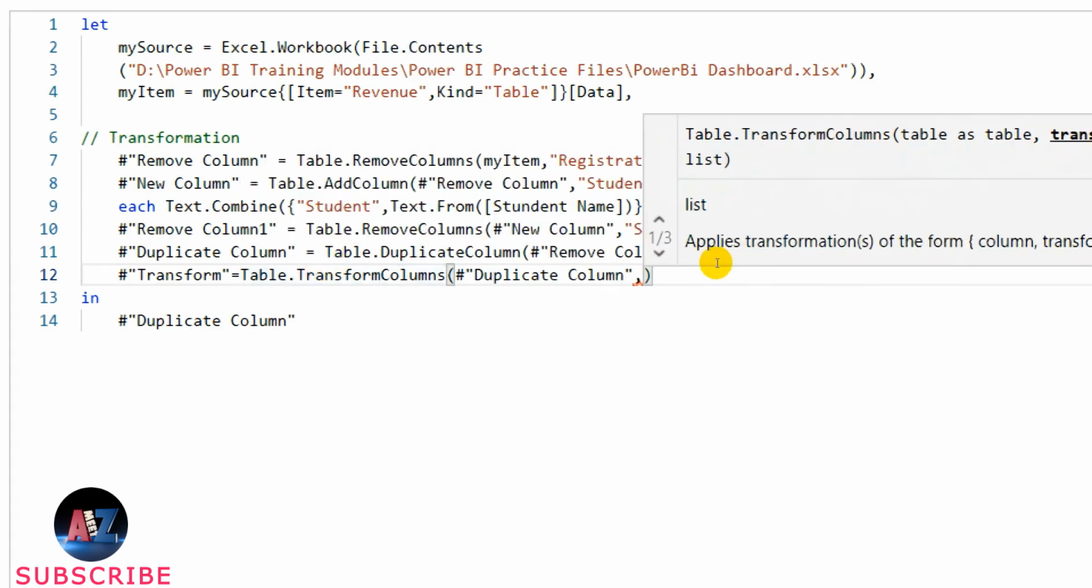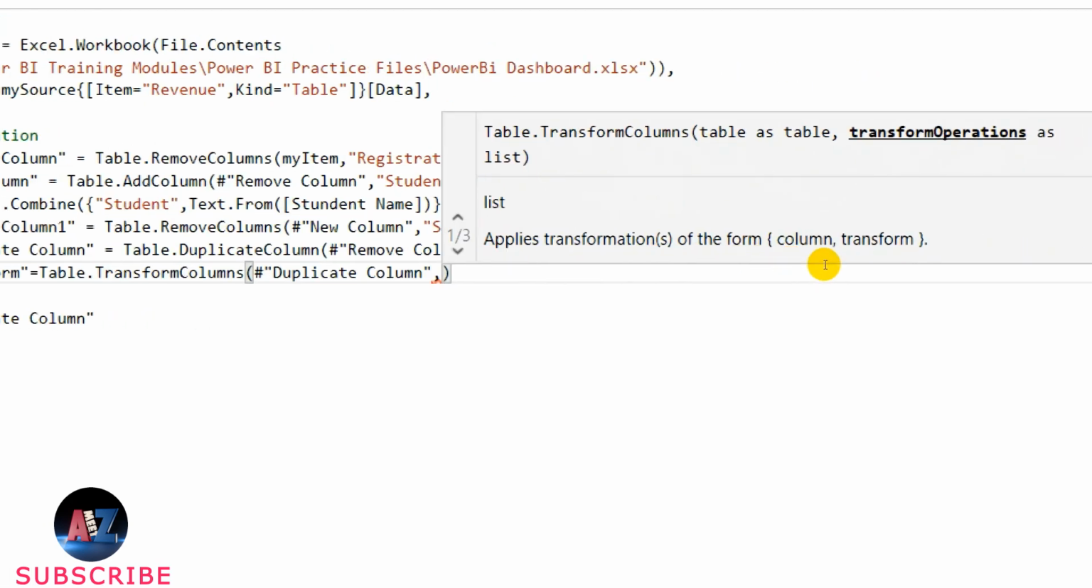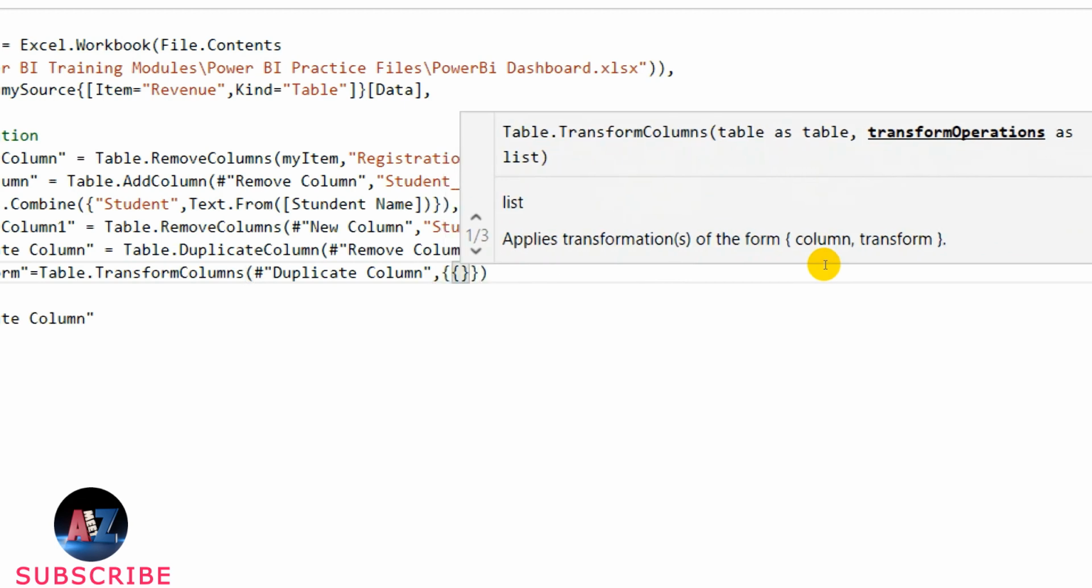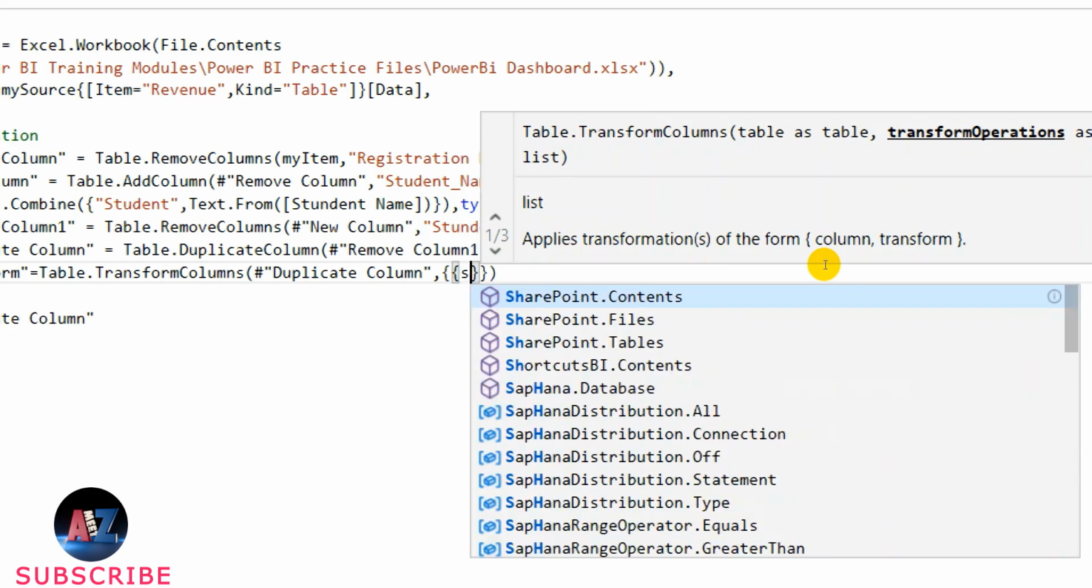Now we need to give the transformation options or operations into a list. So opening double square bracket, double curly bracket, because you are typing two different things here. One is you're transforming into a text and you are transforming that into a month name. Now here the name of the column, short month.